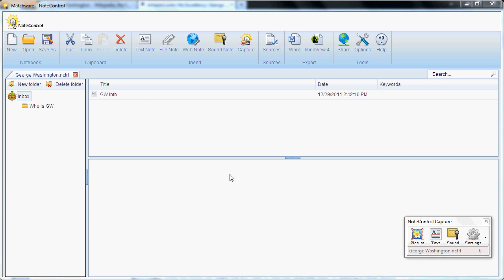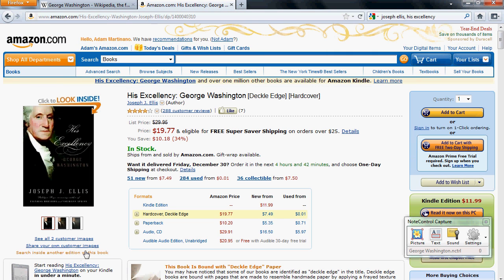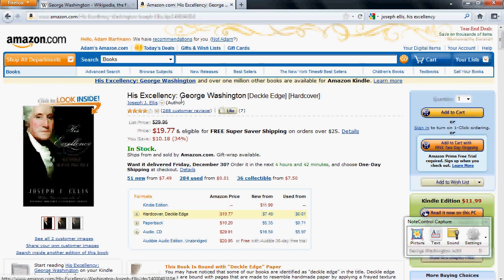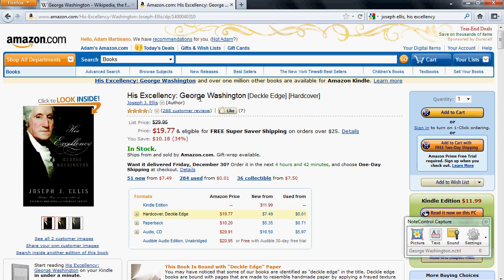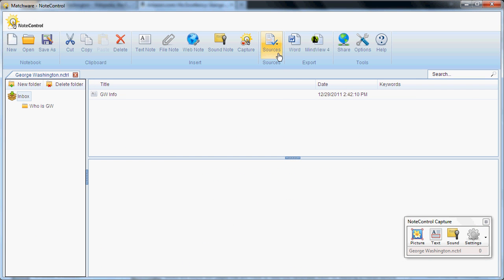When capturing information, if you need to create a citation, simply utilize NoteControl to create and access your source information. Locate the content you'd like to capture by either navigating to a website or creating your own text note. In this case, let's pretend that we have a book called His Excellency George Washington. If I'd like to add or associate that information into my NoteControl interface, I would simply navigate to NoteControl. I would select the Sources icon, and I'd simply select Add Source.